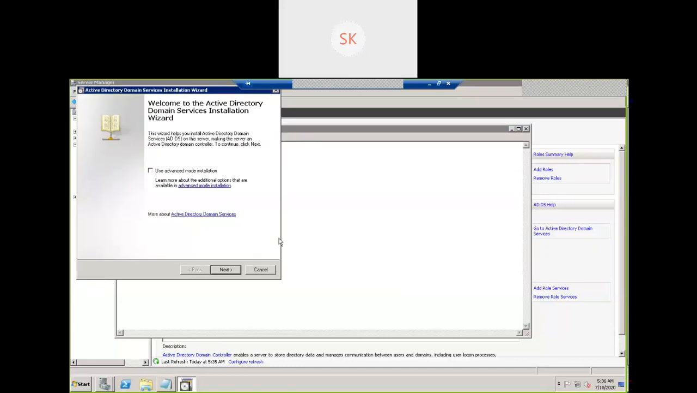Okay. Now it is showing, welcome to the Active Directory Domain Services Installation Wizard. Now there is an option, use advanced mode installation. You can go with advanced mode installation, but it is not required now. We'll just go with normal installation only. I'm going to just show, as a basic understanding, how to install Active Directory. It is a small lab environment.